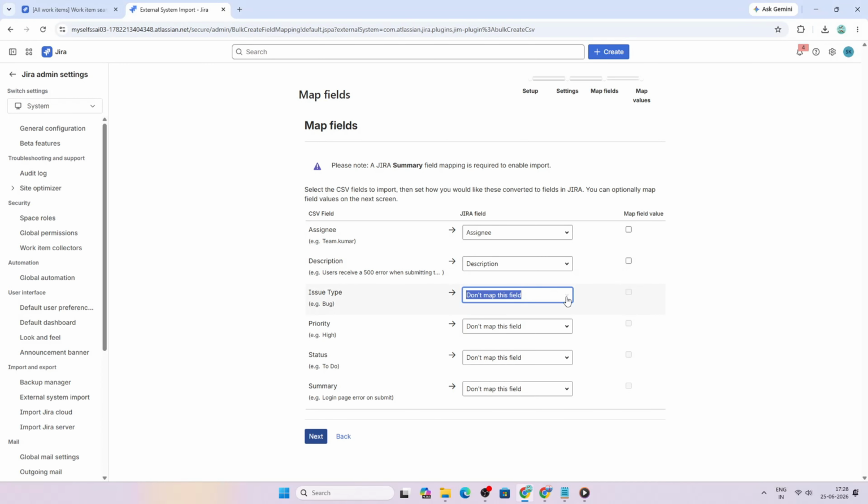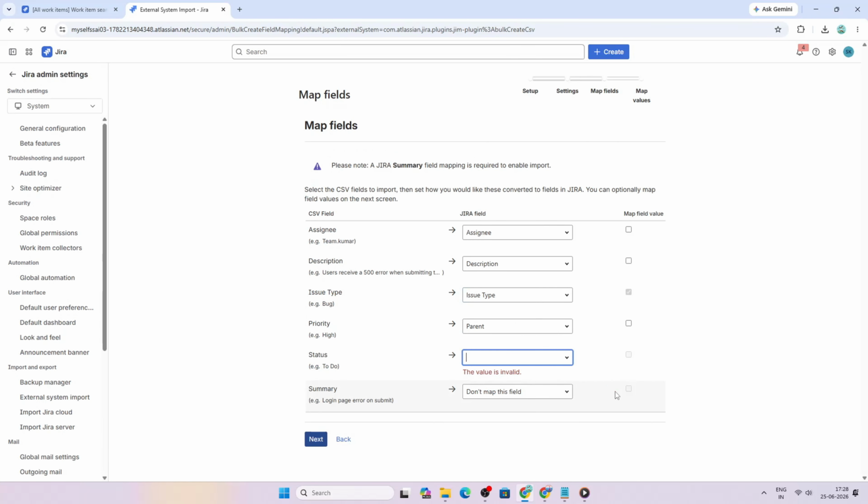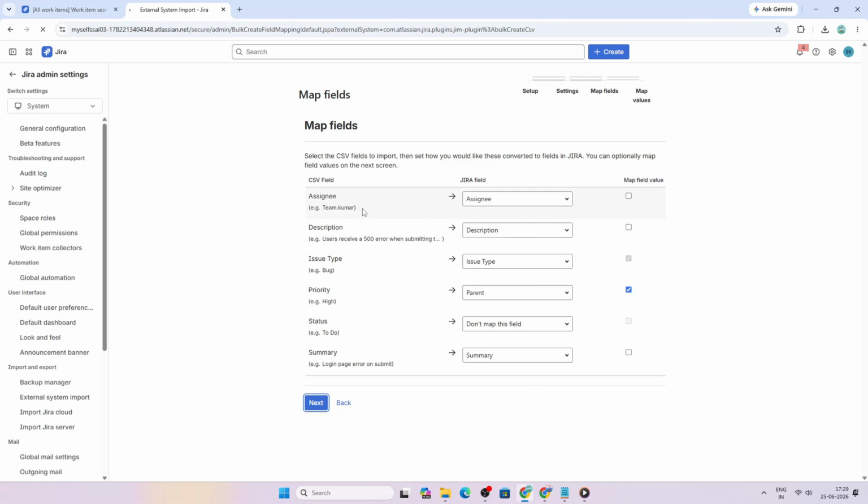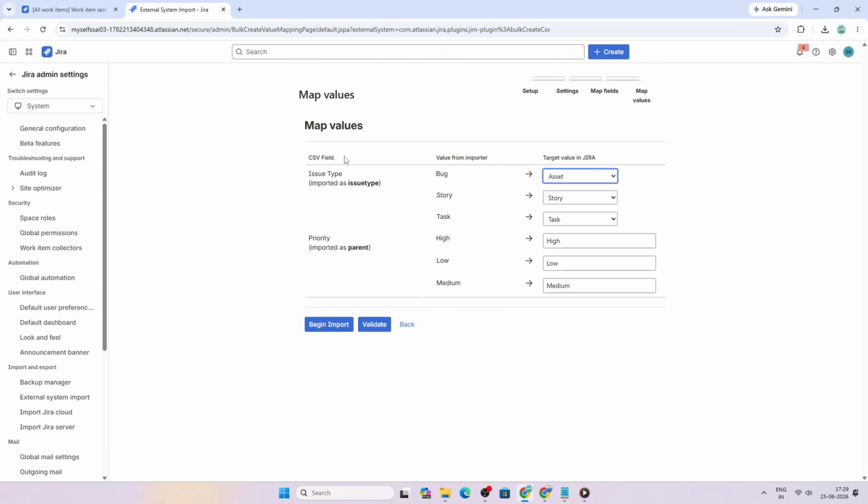Then move on to value validation. Here, you need to make sure the actual data in your CSV matches what Jira expects. For example, if your status column contains values like in progress or done, those names must exactly match the statuses available in your Jira workflow. If the values don't match, the import may fail or behave unexpectedly.